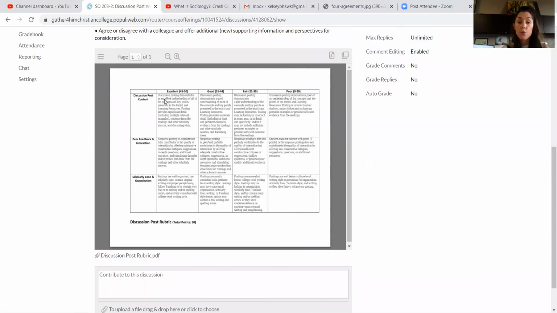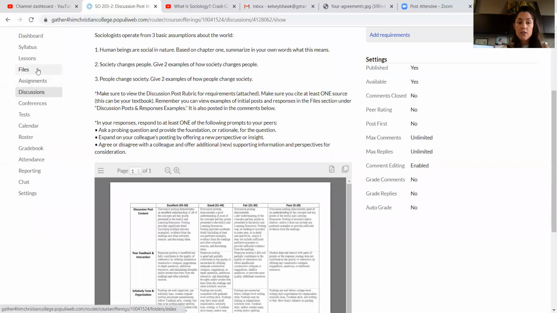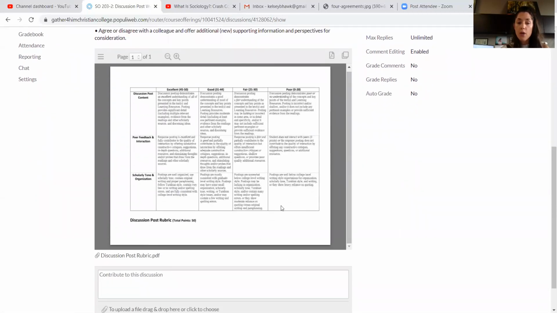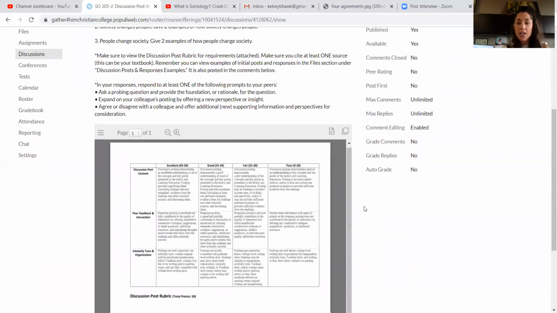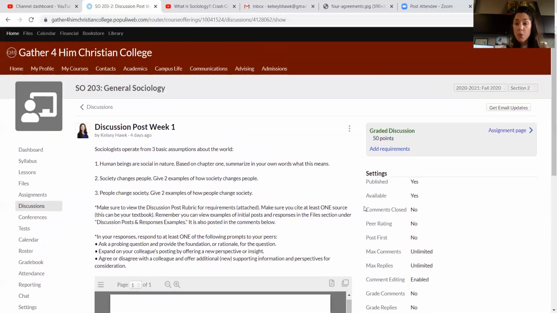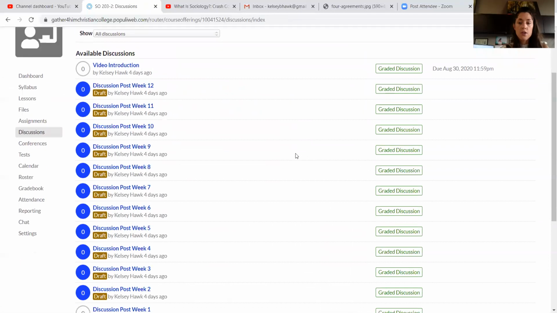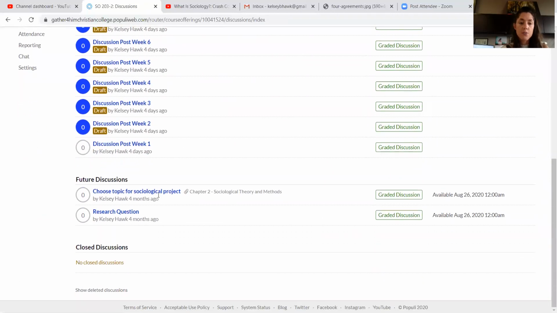And then note that I have the rubric for discussion posts here. I also have them in the files as well. You might want to print out the rubric just to know how I will be grading you on each discussion. Again, discussion posts are a huge part of your grade. This is where we're going to be talking to each other and learning from each other the most. So more to come on that next week. So there you go. This is where the discussions will be.